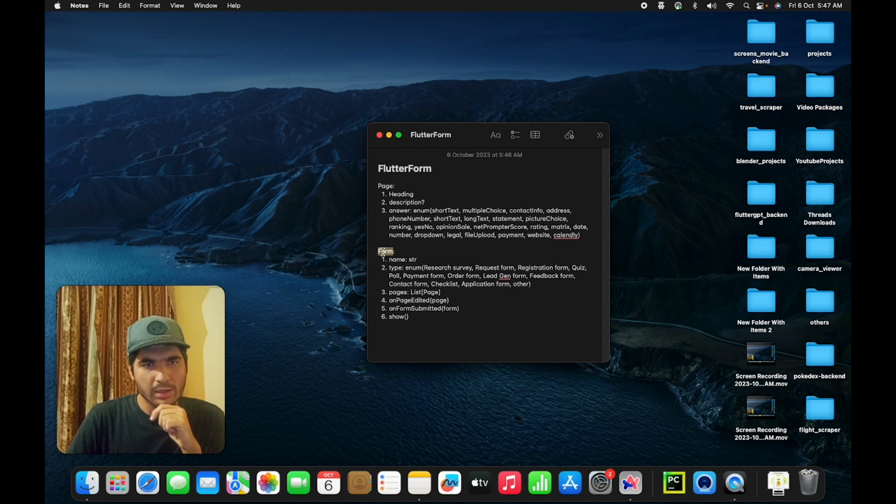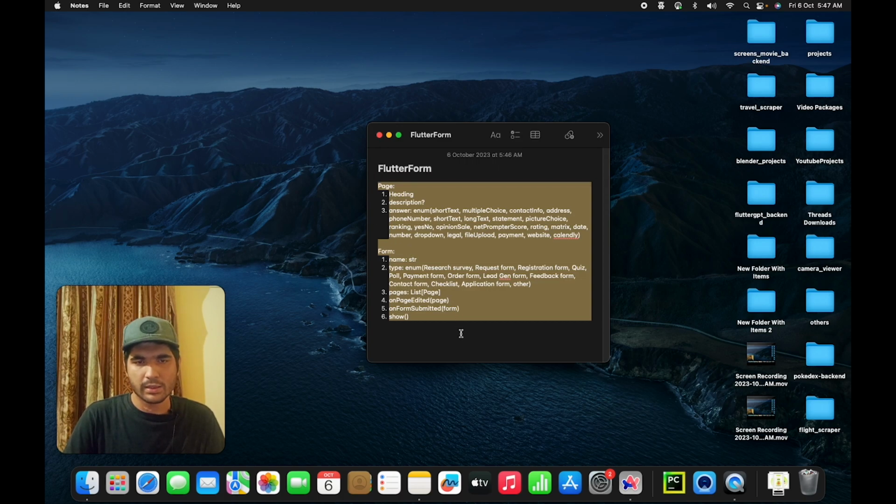The form will have attributes like the name of that particular form, and a type enum we can pass. Then we'll have pages, which will be a list of pages. On page edit, it will be a callback for every page that is edited. And on form submitted, finally we can call this callback. And last, the show method will navigate to the screen that we'll make and show the entire form and all the pages inside that. So this is the basic flow that we'll be making in this video.